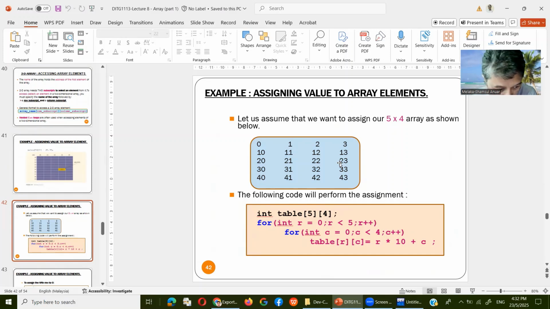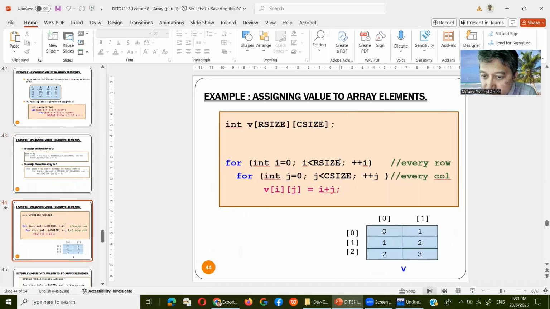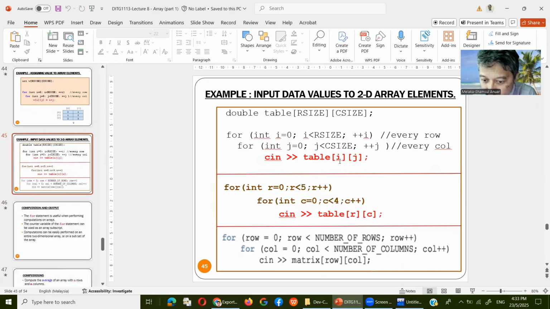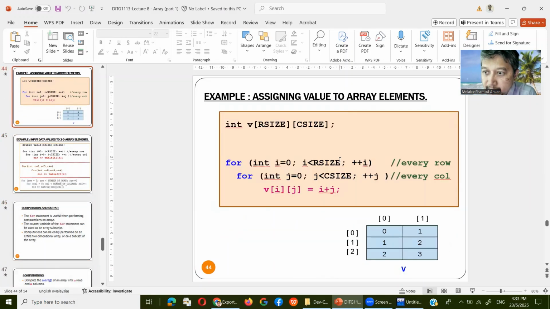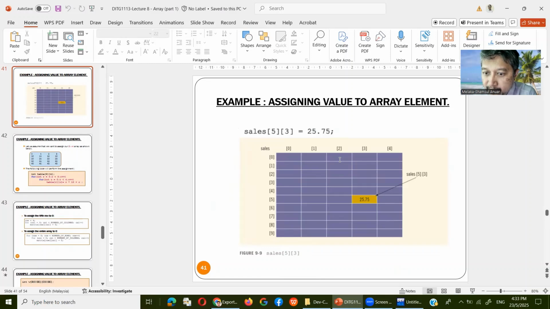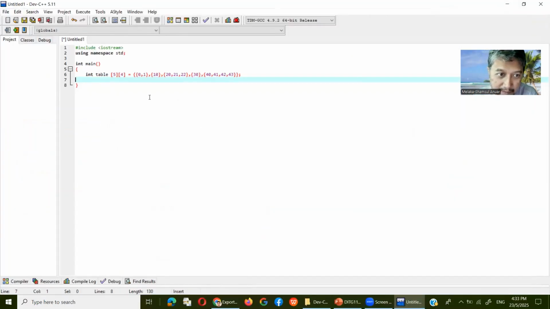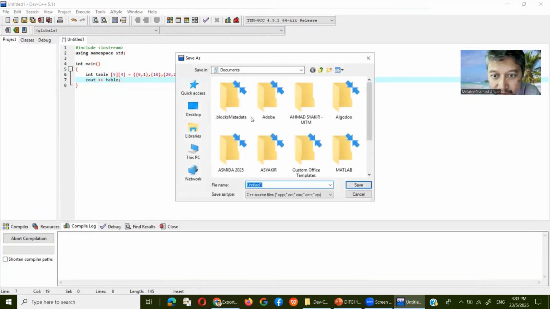Okay, and I guess we have to print that out. So yeah, I guess we cannot just cout the table. I guess this one doesn't work. I have to name this thing.